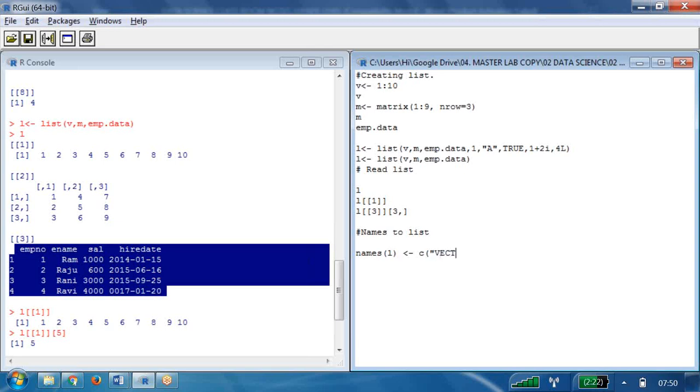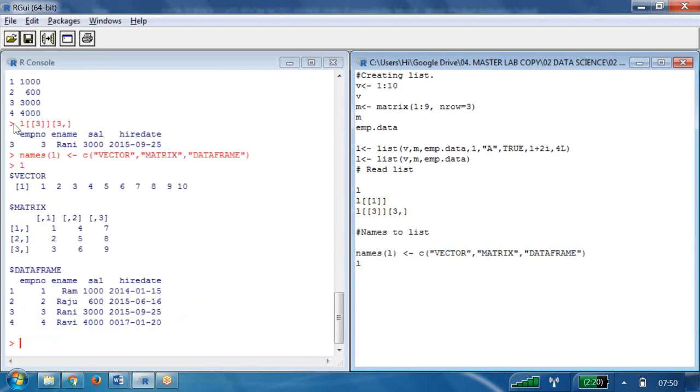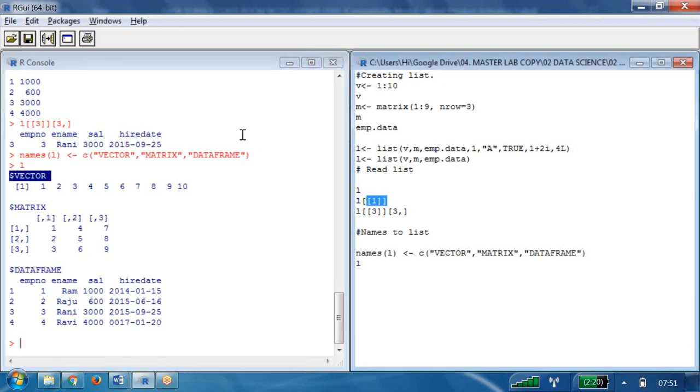Now this is a vector. Second one is what? Matrix. Third one is what? It's a data frame. So go and try to execute this. We're executing. Then we'd like to see what we have in L. Now we go and try to see L. Previously we saw this kind of symbol, the position, like that. Now we got vector, matrix, data frame like that.